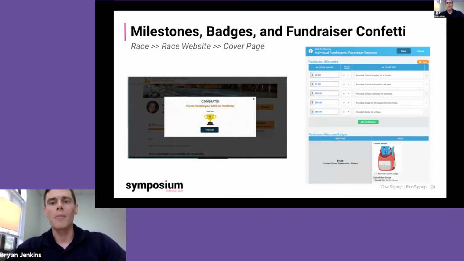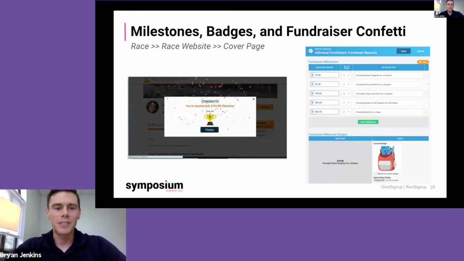So we also support milestones, badges, and fundraiser confetti. You can actually see this here. It's a really, really nice, encouraging notification that you've hit your fundraising goal. And you also can, similar to the challenges, set up different badges within your fundraiser rewards.